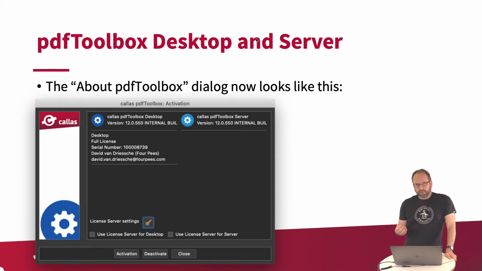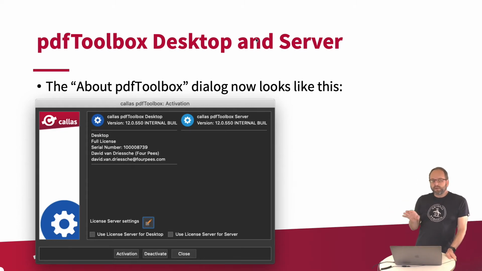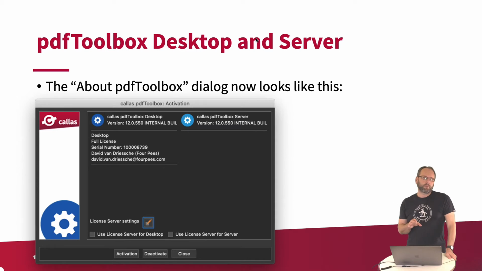Normally in many contexts, the license server will be used in automated environments. So you're talking about using the command line version, for example. But it was already possible to also use the desktop version. And that can actually make a lot of sense. Assume that you have a school, and in this school you have classrooms, as you normally have. And then everyone in the classroom needs to have access to pdfToolbox desktop in this case.